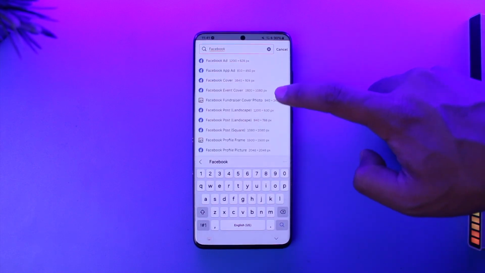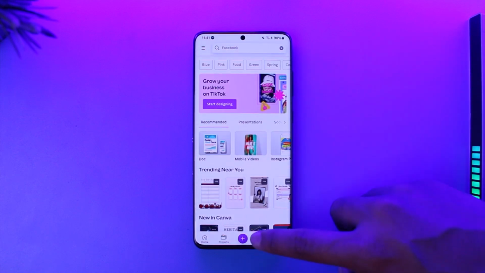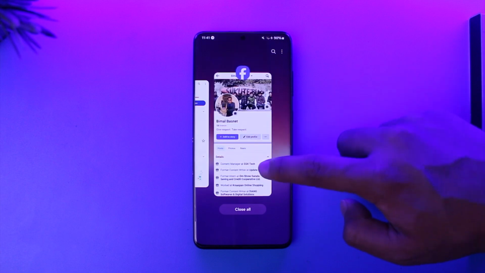And once you've done that, you can see all the Facebook frames are available. You can select a resolution, and then you can begin designing. This way you can make a Facebook cover design.